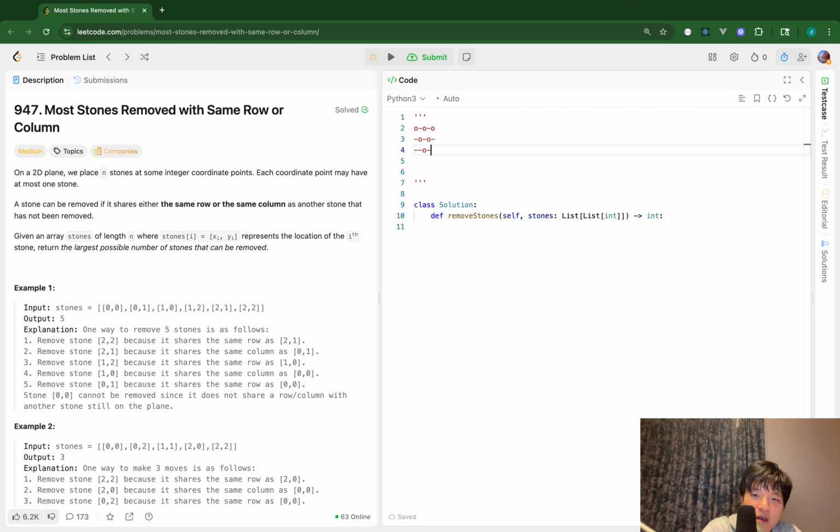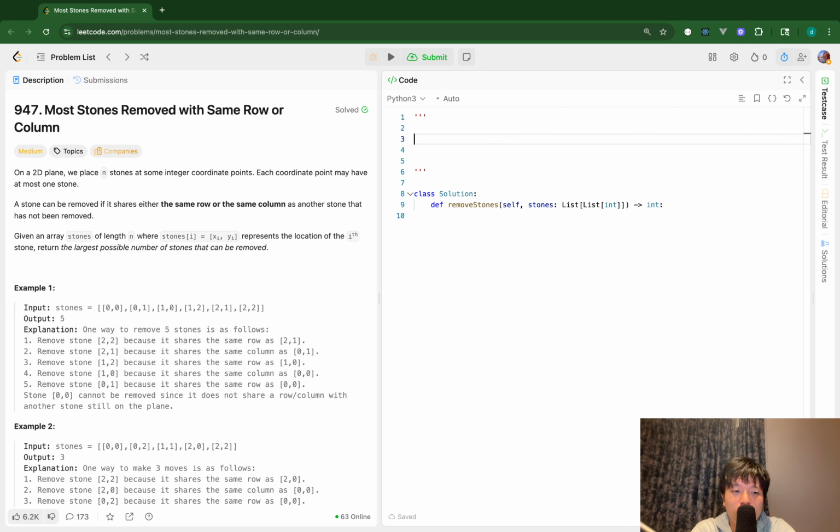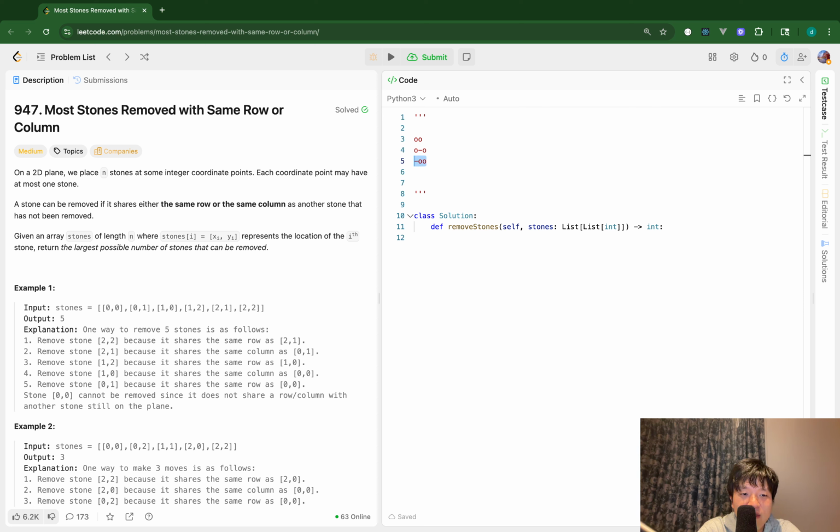Okay, so let me think with this example. Let me take a look at an example which is giving us the input. So this should be [0,1], [1,0], [1,1], [1,2], [2,1], and [2,2]. In this case, remove stone [2,2] because it shares the same row with [2,1]. So [2,2] can be removed because it shares the same row with [2,1].